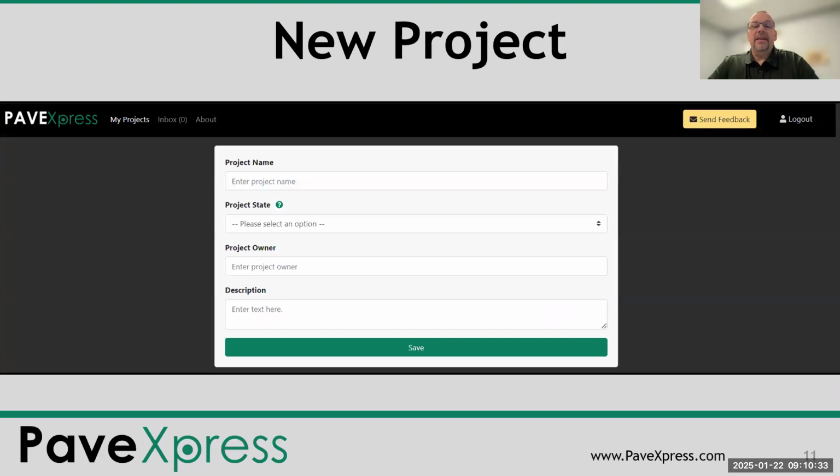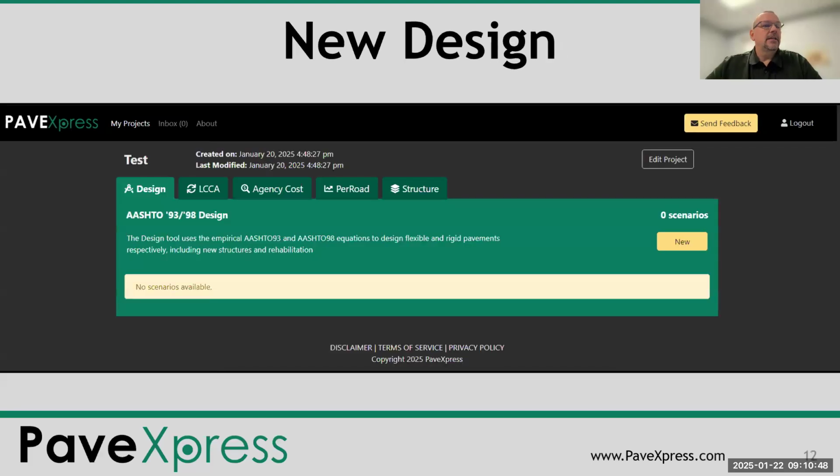So once you sign into PaveXpress, we start with inputting some basic project information: project name, state, owner, description, and basically that's going to be your project name. Next, we'll be talking about pavement design.